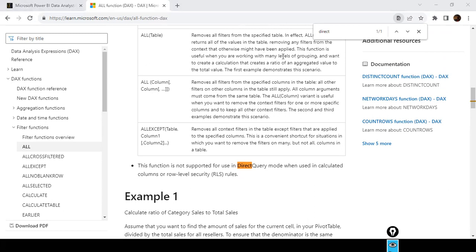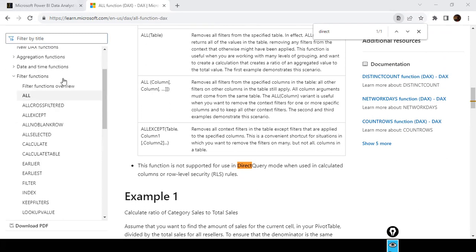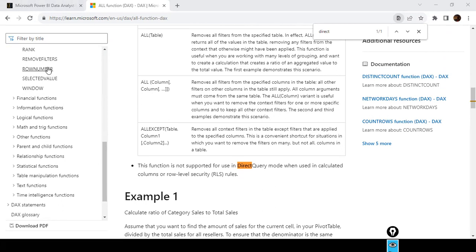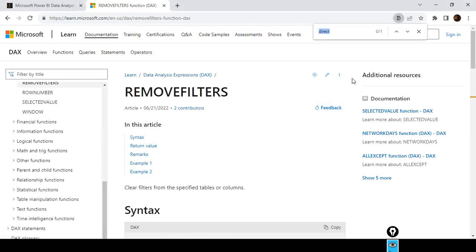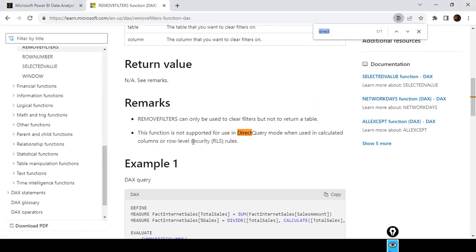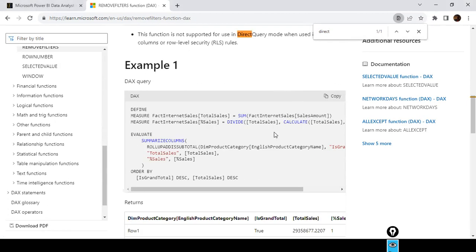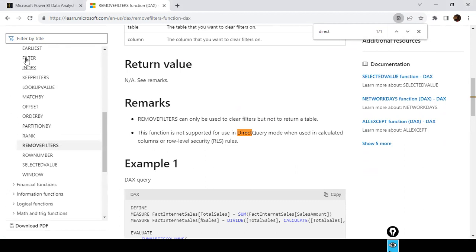If I don't remove the filter using ALL, then how can I find out percentages? That's a very good question. Let us do one thing, that's what I'm about to tell. Look here, REMOVEFILTERS. In direct query mode, even REMOVEFILTERS is not supported. The majority of the functions are not supported. They have given tons of DAX functions, but the majority of them are not working there.